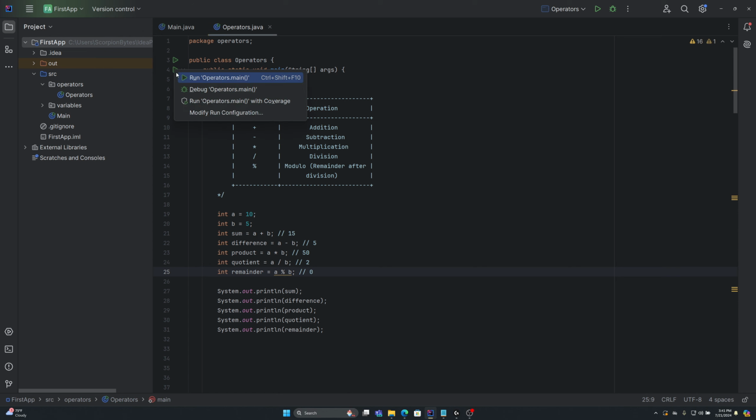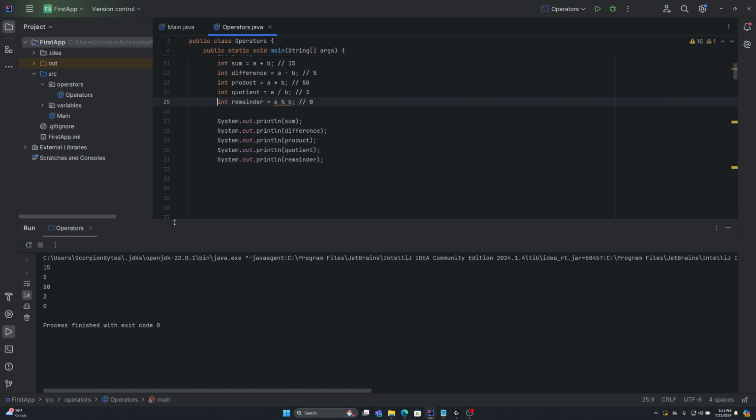Now let's run the program to see the results. So as expected, the sum is 15, the difference is 5, the product is 50, the result of the division is 2, and the remainder is 0.